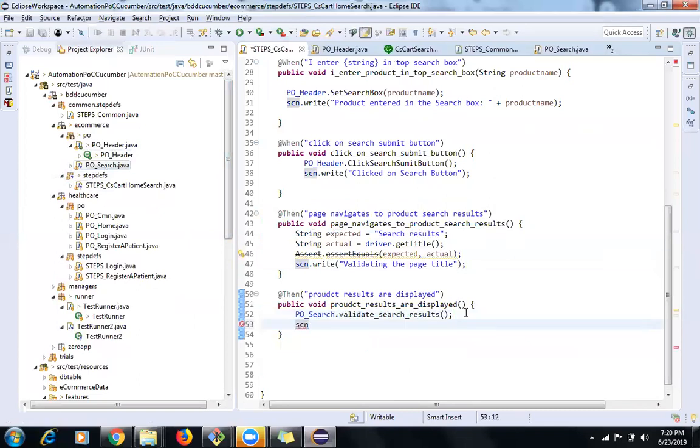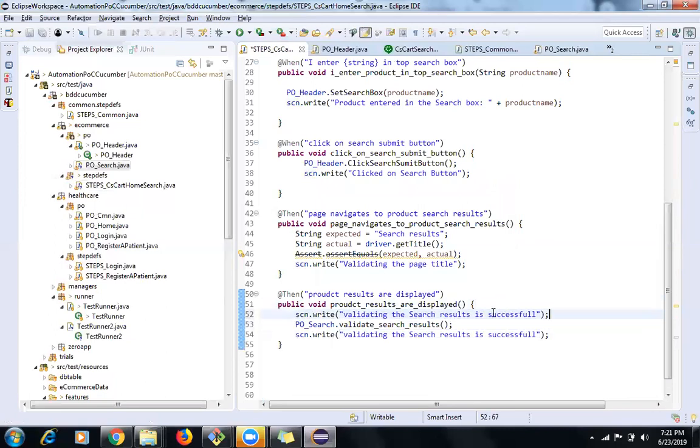Here I will just write scn dot write, validating the search results, or I should say search results is successful, because if the assert passes, it will come here. If the assertion fails, it will not come here. So based on that assumption, which is a valid assumption, I'll write validating the search results. Here I'll write validation of the search results is successful.